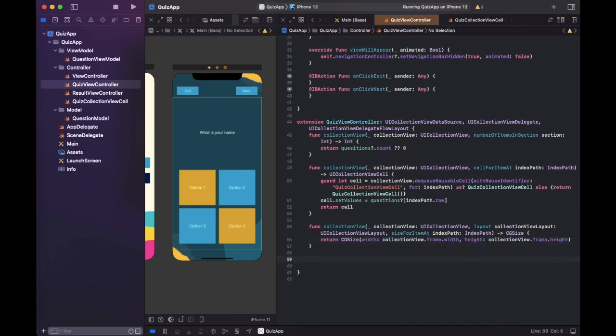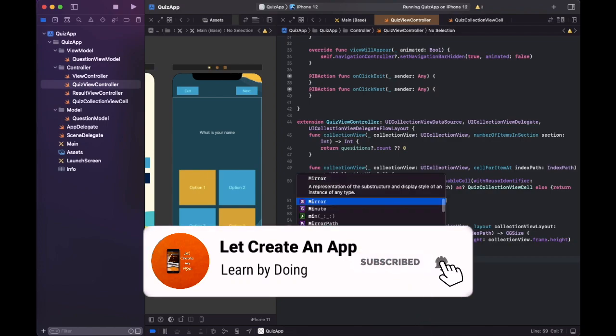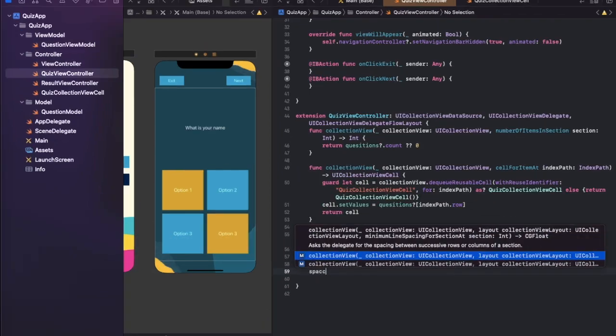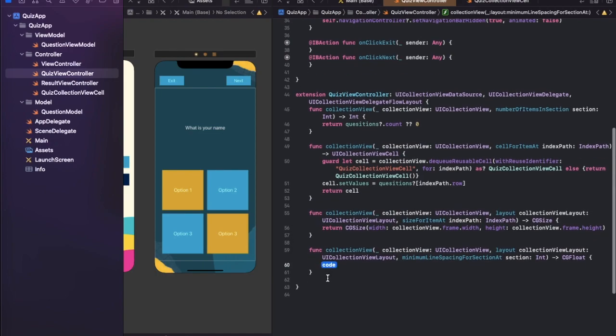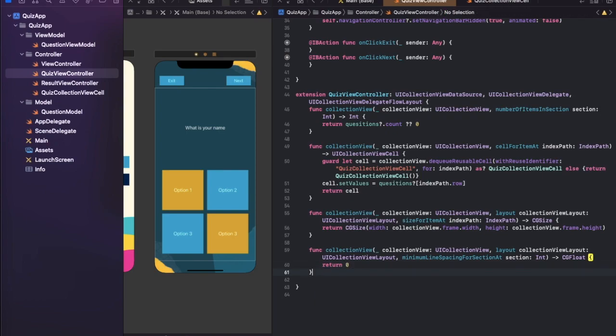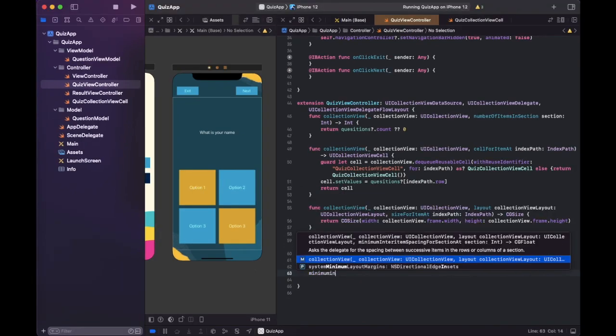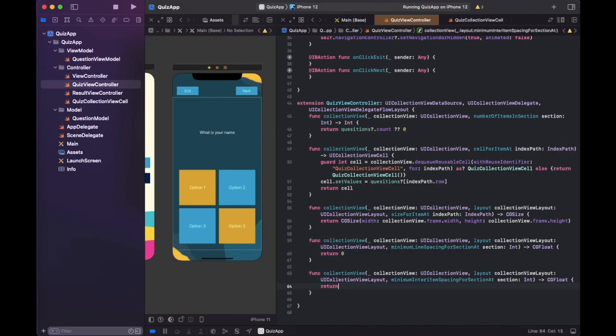Apart from these two methods, we also need to add some more methods of the delegate flow layout protocol. That is the spacing between the cells and the spacing between the sections. So there are two methods, minimum line spacing, this one, and we have to return 0 over here so that it will automatically show 0 spacing between the cells. And the other one is minimum interitem spacing, this one, and in this also we have to return 0.